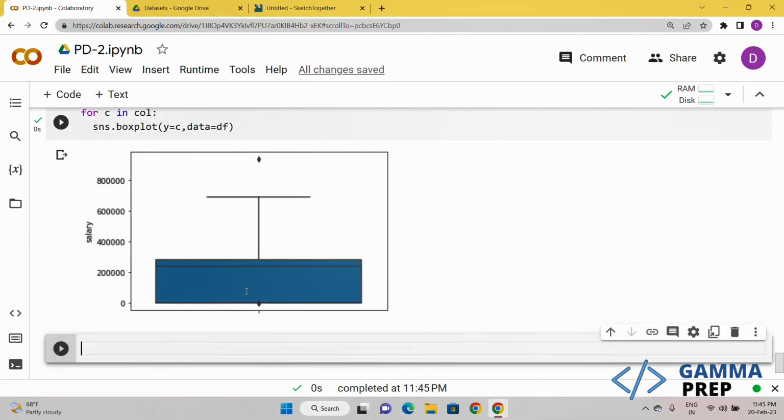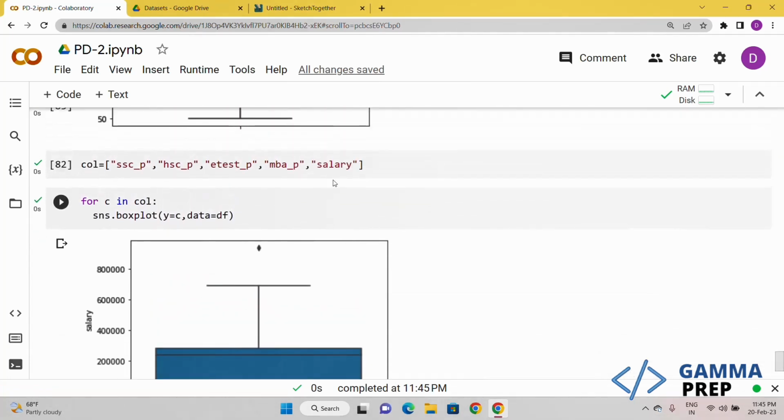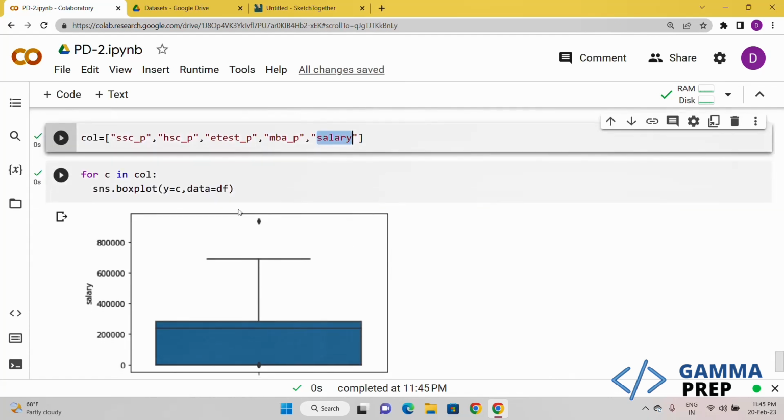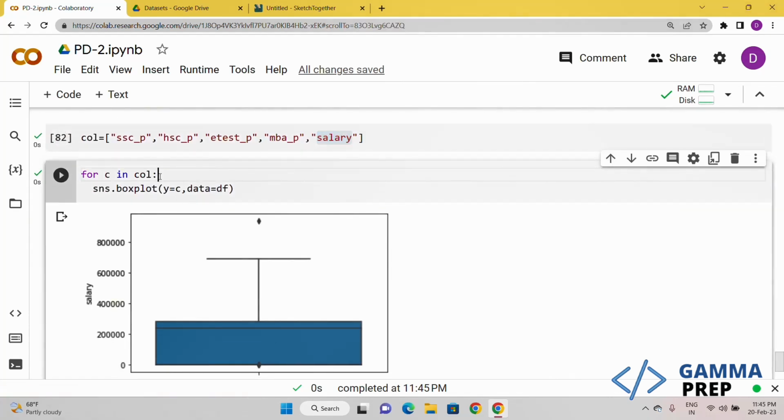No, we won't get all the graphs. We will just get the last graph. Why does this happen? This happens because the same graph is being overridden. First, you drew the graph for SSCP, then you overrode it with the graph of HSCP, then with the ETSP graph, then with the MBAP graph, and then with the salary graph. So finally, only the salary graph is available to you.